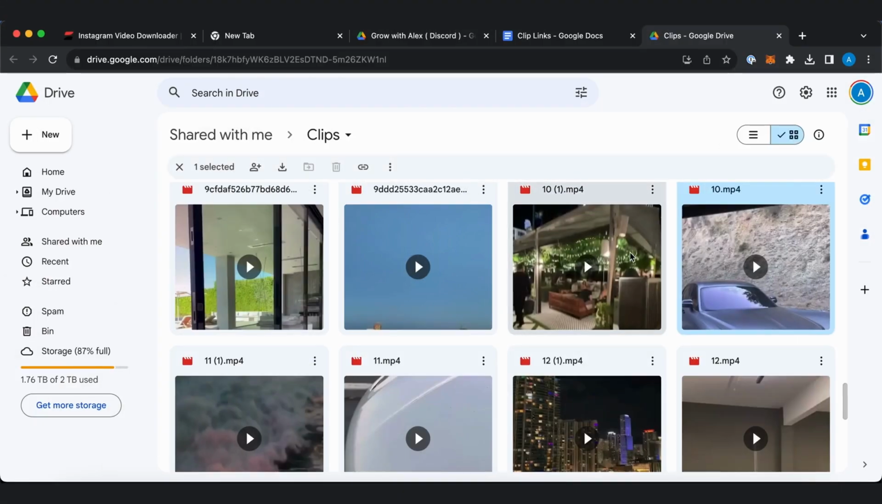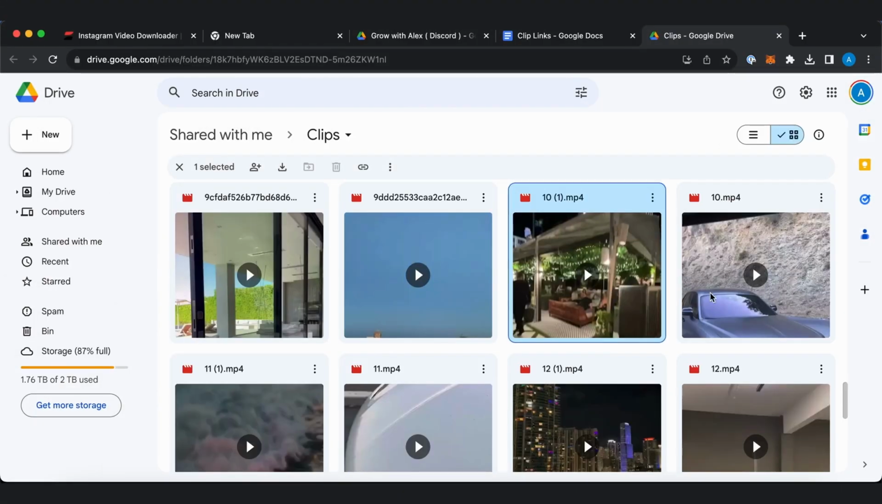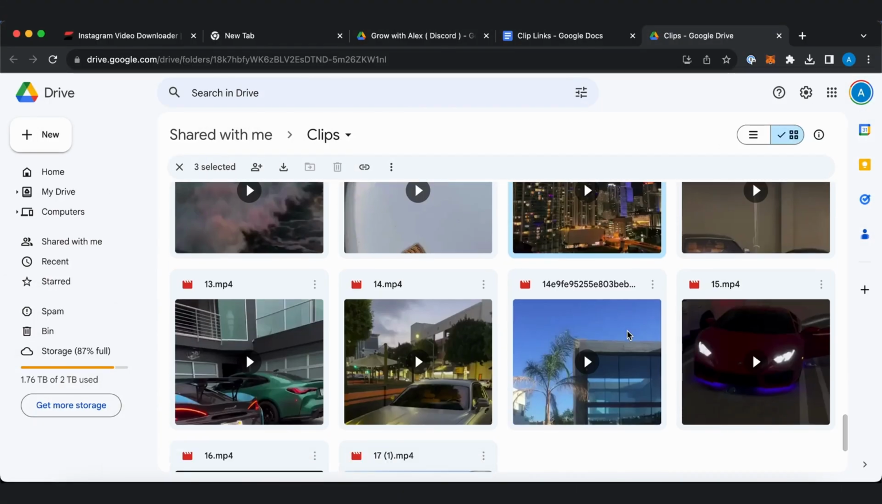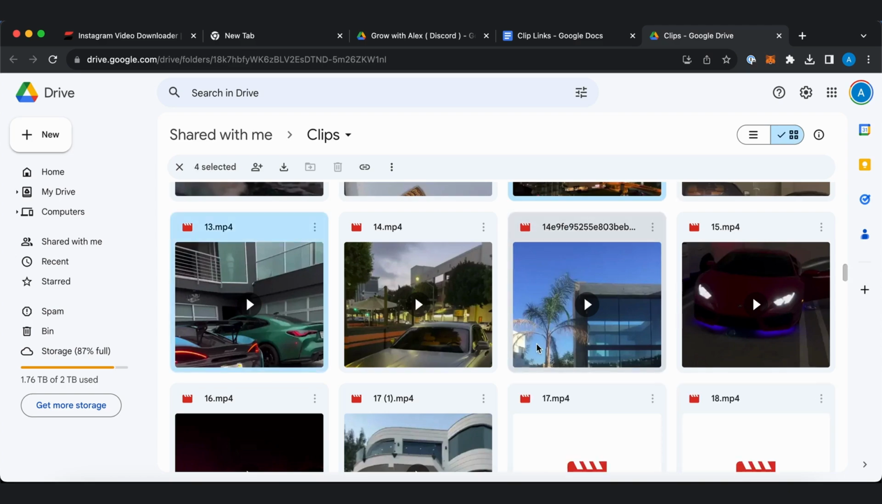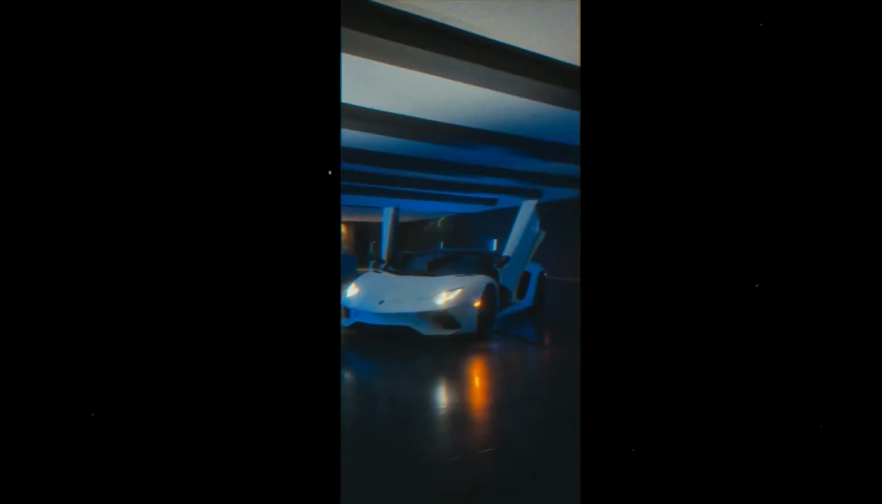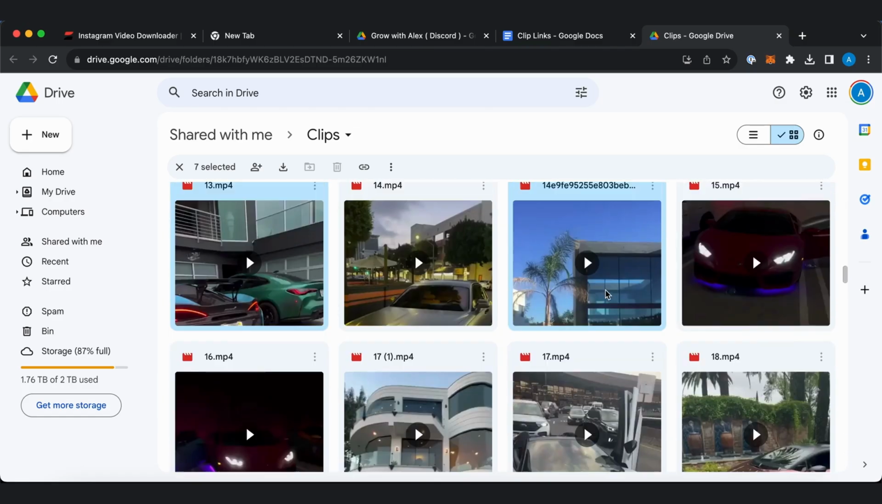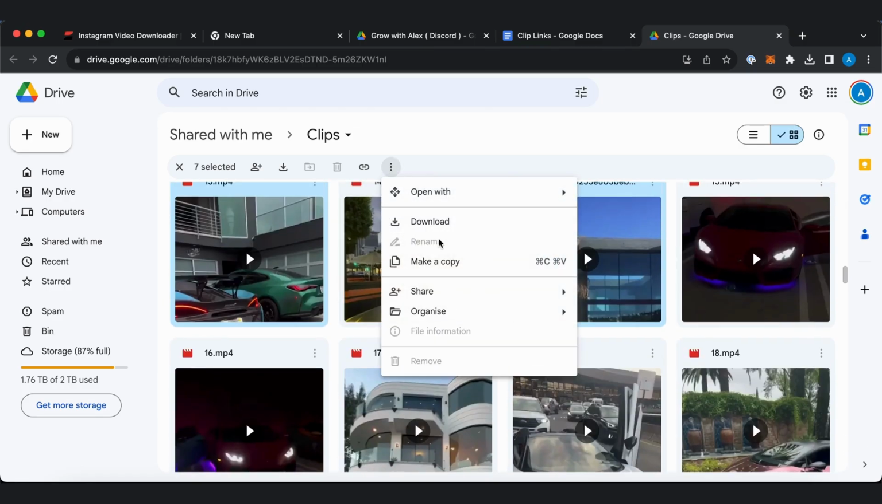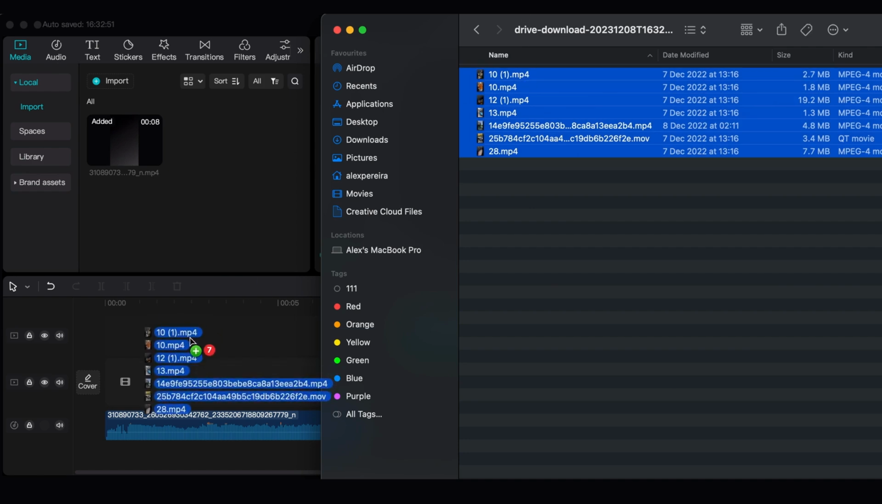So I've opened up one of the links in the Google Drive, and you can see that there's a bunch of different ones. There's a car here. There's that. If you do this with mixing these clips with some of the influencer clips that I mentioned, you can really make some epic, unique videos. I'm going to use these 7 just for this video. So I'm going to go over and download them, then simply drag them to my CapCut timeline.